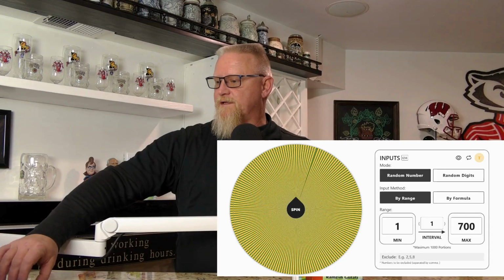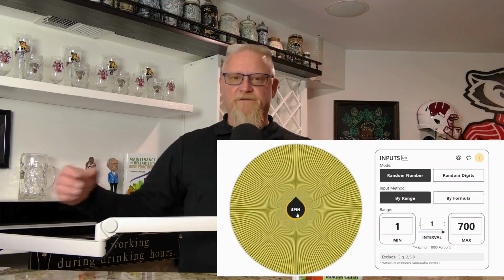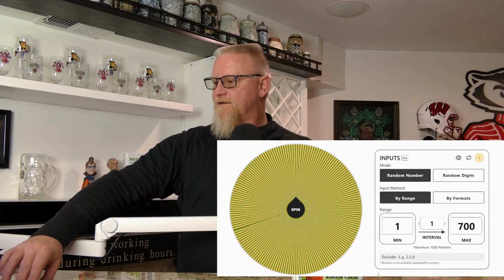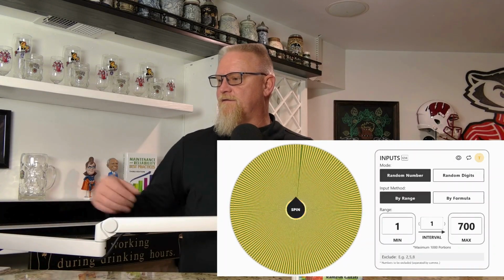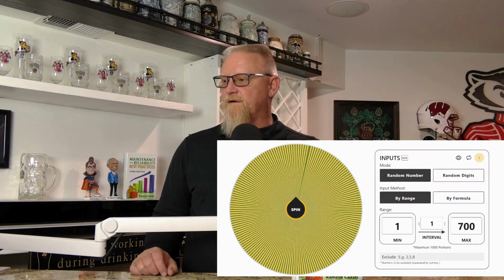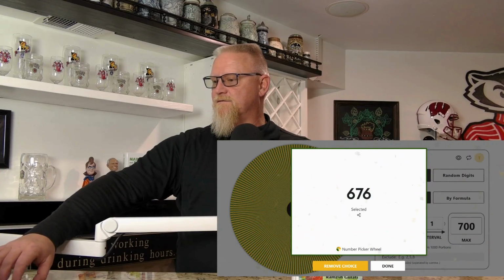All right, so pick your favorite number from 1 to 700. See if you guess correctly. Let's take a look and see where we end up today. And right now, we are at 676. So let's go to page 676, see what's on that page. We've had a couple of pages in that general area. So let's see where 676 lands us.